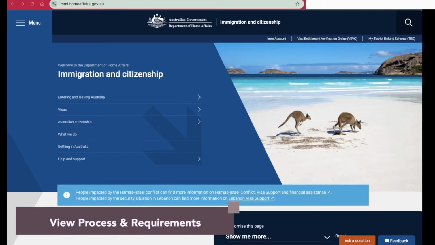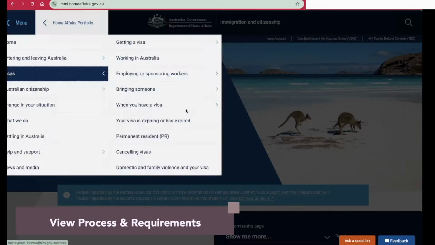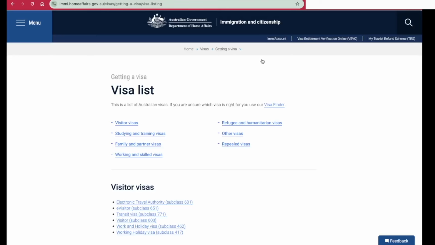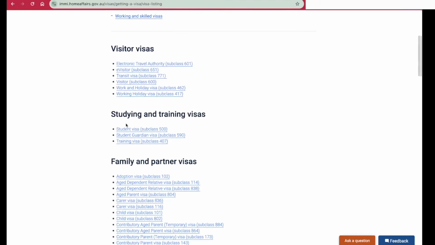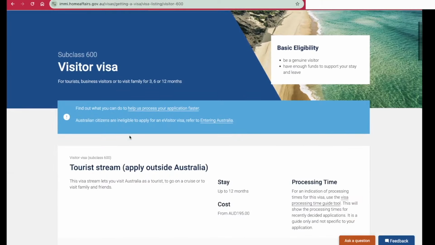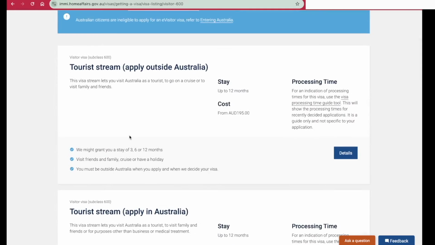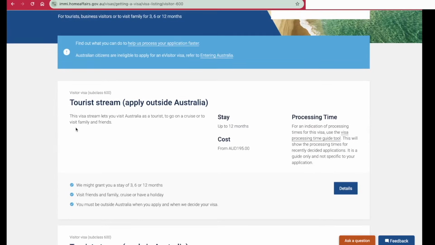So on their website, go to visas, getting a visa, list of all visas. On this case, visitor visas ang applyan natin kasi magbabakasyon lang tayo sa Australia. So go to visitor visas. Subclass 600. So, under visitor visa, madami ding options. Dahil bakasyon lang tayo and we are applying from the Philippines, ito yung isa-select natin. Tourist stream, apply outside Australia.